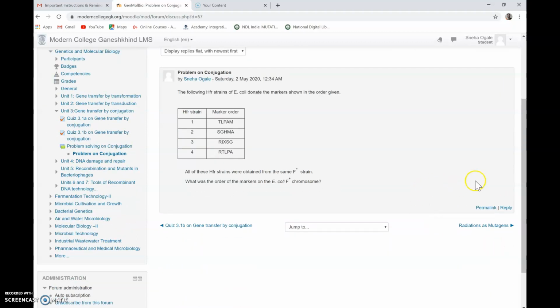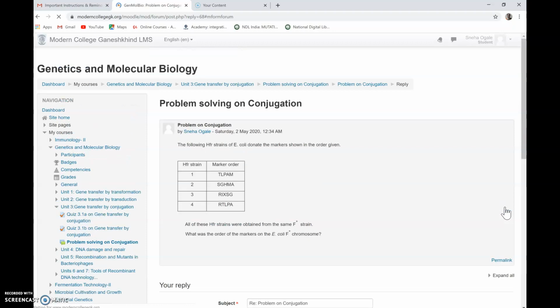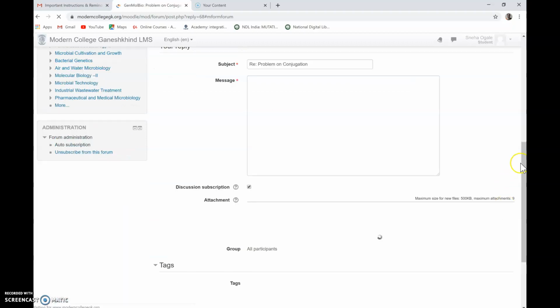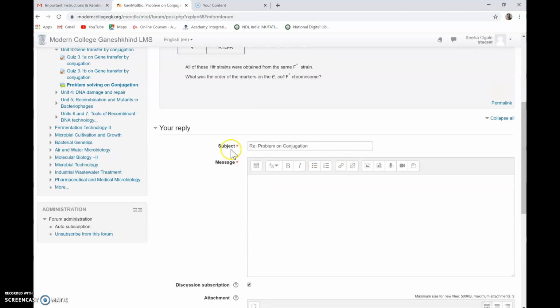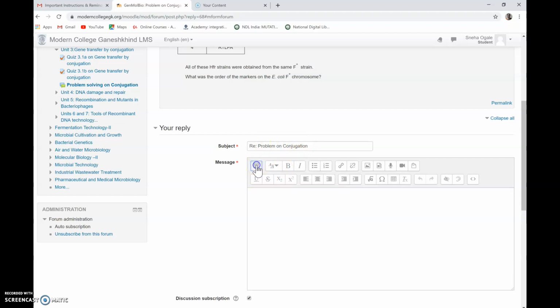once you have solved the problem individually as well as in the group, you click on reply. Over here it says reply to problem on conjugation. You can click on this box so that you see all the options available. Over here you type your answer.